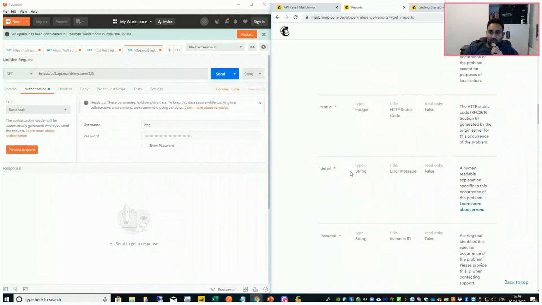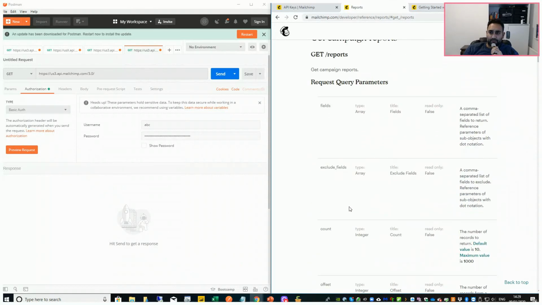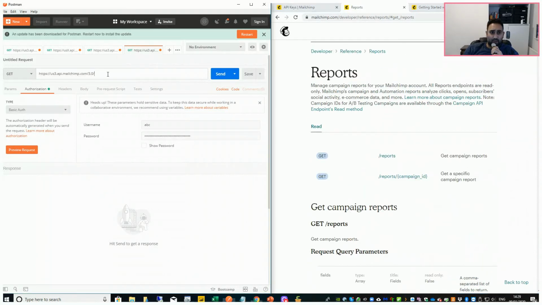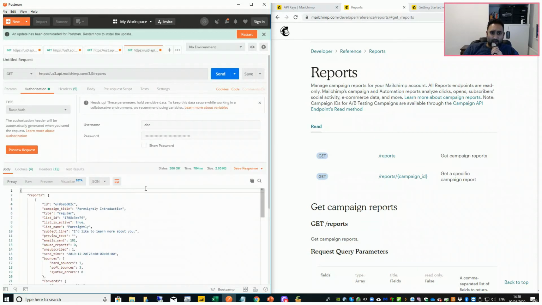So what I'm going to do is first call the reports endpoint, because we don't have a campaign ID right now, and I just want to see if it returns information. So I'm going to click on that, and I'm going to click send. Okay, and that worked. We've got a status 200 OK, and you can see that it's giving me back a JSON response.